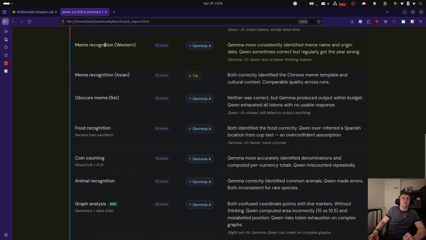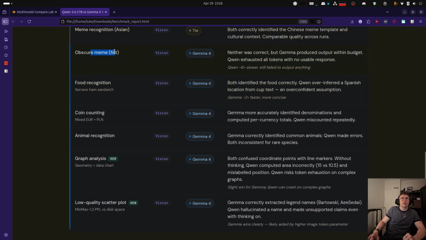And then on meme recognition for Western, Gemma 4 wins because it identified the meme name and origin date better. Qwen was sometimes correct, but not regularly, and got the year wrong. On the Asian meme, both correctly identified the Chinese meme template and cultural context, and there was comparable quality across both. For the obscure meme, neither was correct, but Gemma produced output within budget, while Qwen exhausted all tokens with no usable response, so I will take that into consideration because most people will have issues with it.